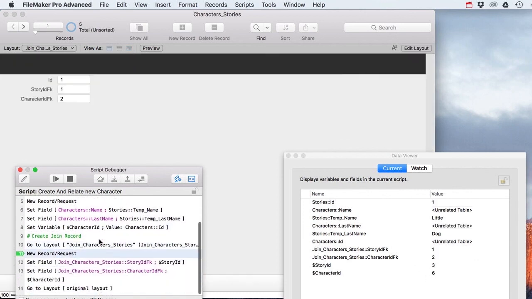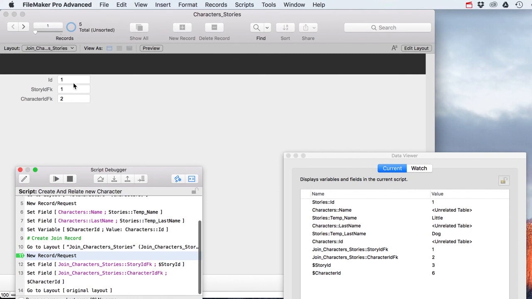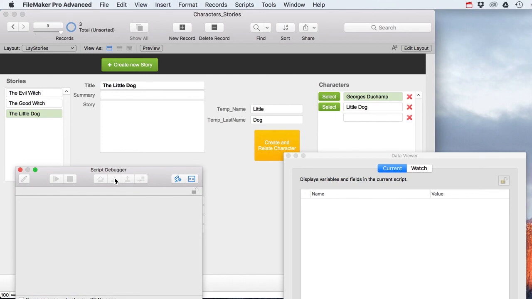Now I'm going to go and create my join record. So I'm going to go to this join layout. I could probably also put this one in table view later so that it looks a little better to see all my data. This creates a new join record, and it sets my story ID and my character ID. So number 3 and 6, that looks good. And then I'm going to go back to my original layout. And as I can see right here, my little dog has been added.